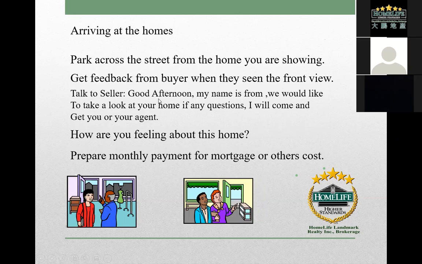And park the car across the street. When you arrive at the property, usually I will suggest you don't use their driveway. Just park the car across the street, making sure the street allows parking. And the first thing, when the buyer gets off the car, you need to ask them one question, because across the street you can see the full view of the house.